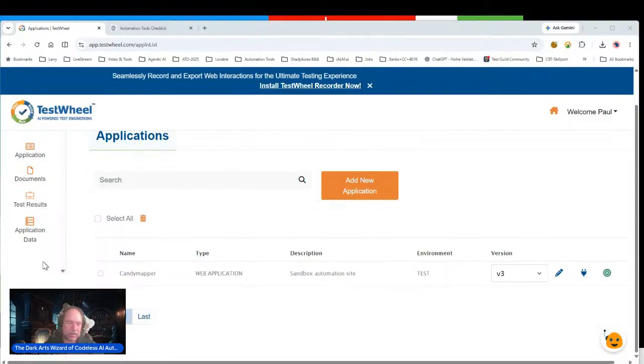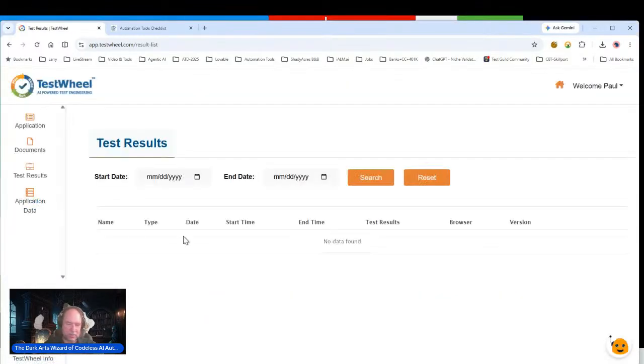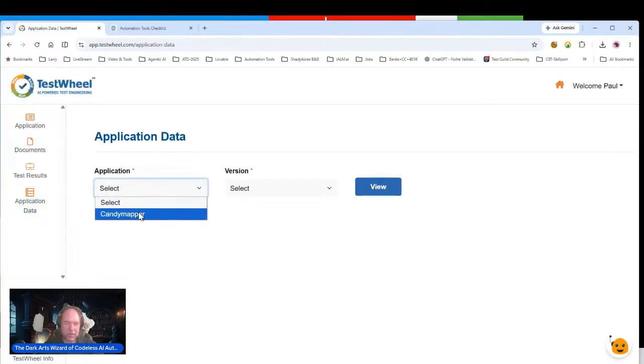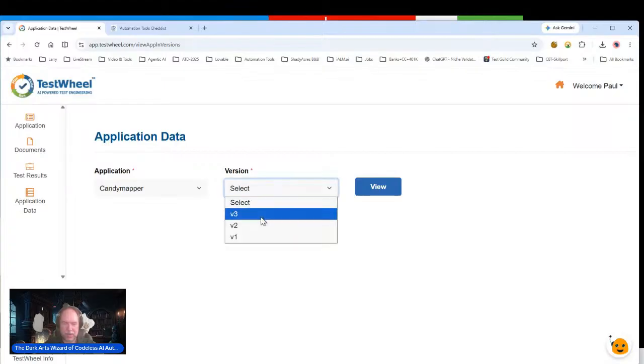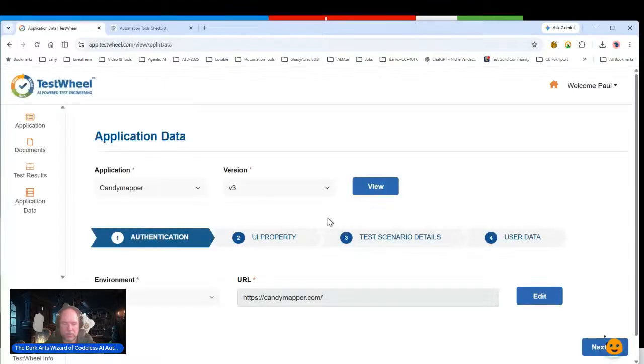And we have test results over here. And there's no test results because I don't think we've run anything. I guess Candymapper has a third version to view. That's cool and all. And there's the URL for the test environment. That's good.